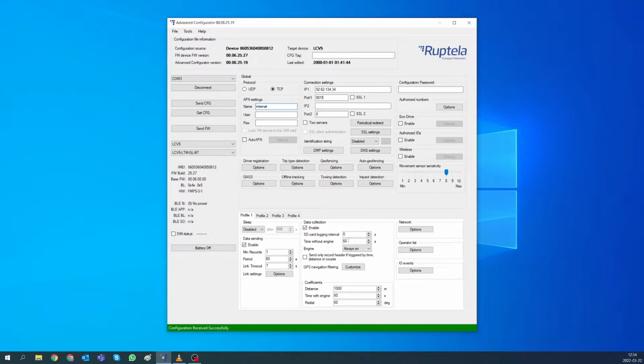Next, we will set the data collection settings. Time without engine determines how often records are made when the engine is off. The recommended setting is half an hour.